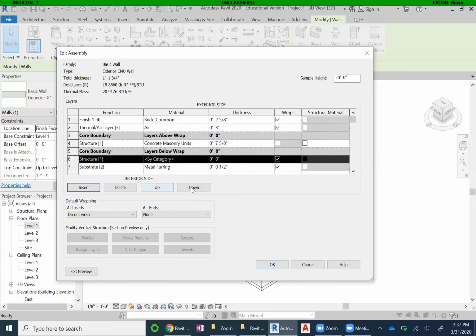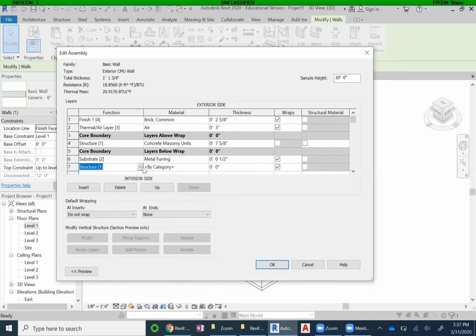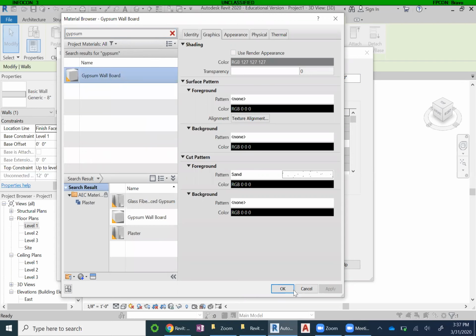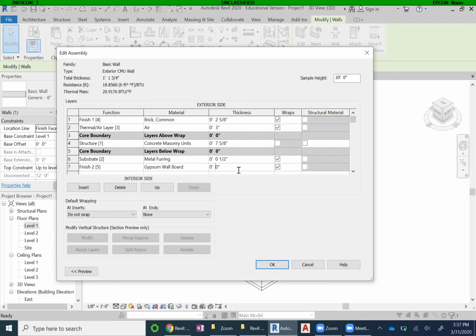And then the last piece we would have on the interior side, make this finish 2. We'll make this gypsum drywall. Gypsum wallboard on the inside. We'll make our wallboard pretty thick. We'll make it 5/8 of an inch.